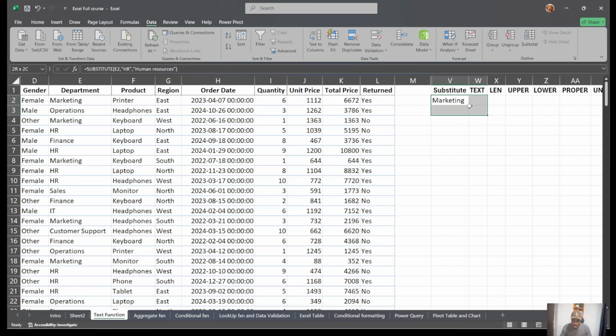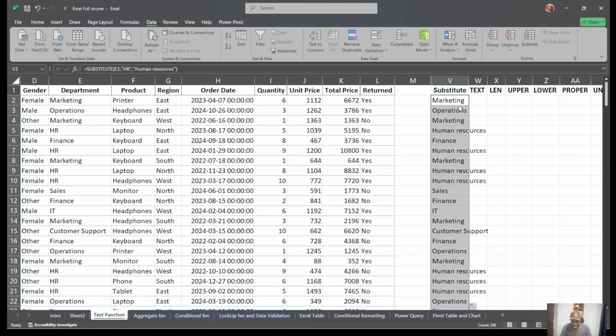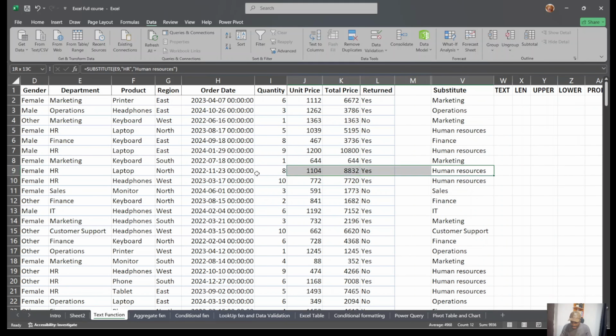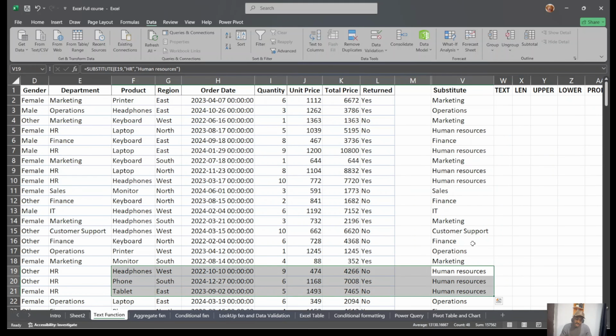Then press enter. You can see marketing is still intact the way it is. Okay, now let's automatically fill all the way down. So anywhere it sees HR, it changes all those HRs to human resources, as you can see here. Human resources, human resources, human resources. Okay, that's how SUBSTITUTE works.